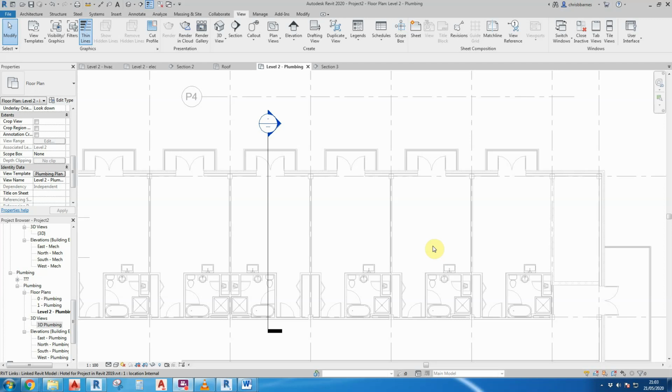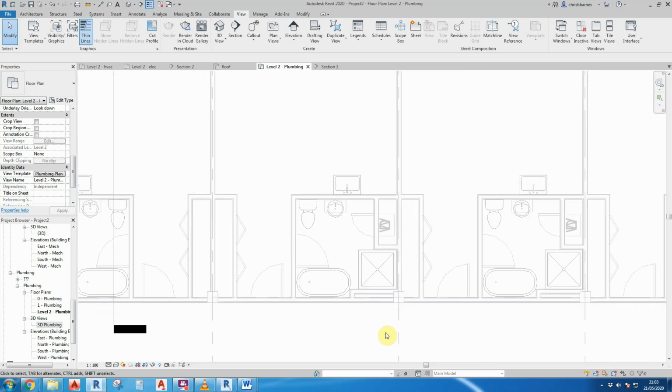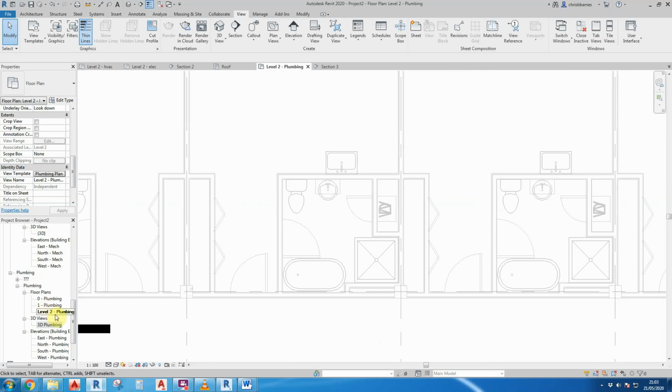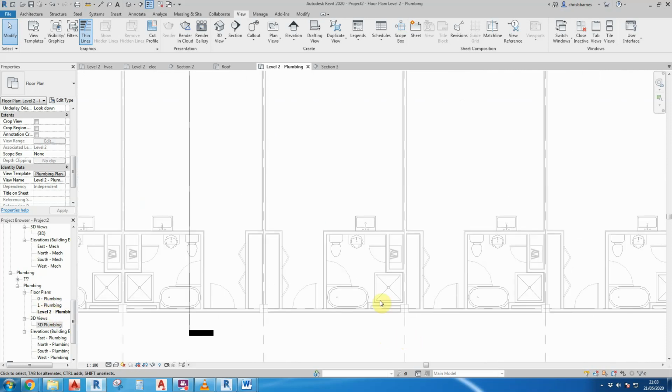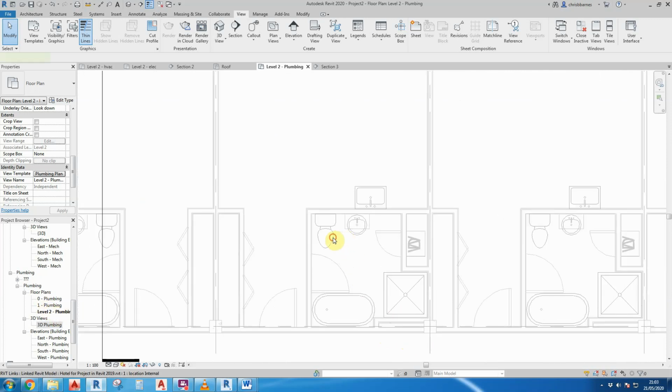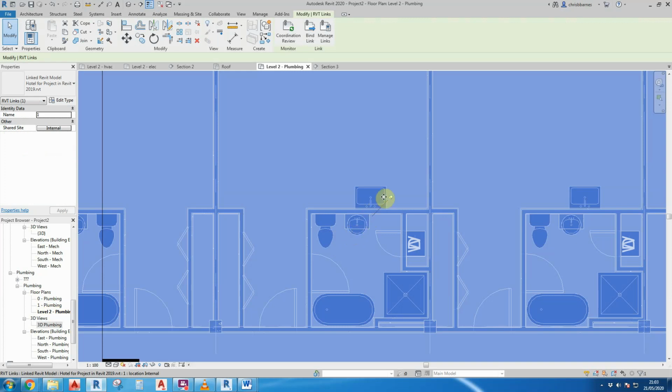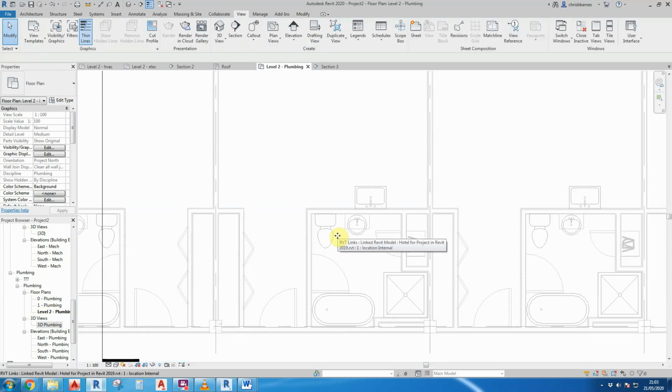In this video, I'm going to show you how to copy monitor the architect's plumbing fixtures. We're going to look at this room here. So we're in a plumbing level, and as you can see, when we click on any of the items, it's part of the architecturals.